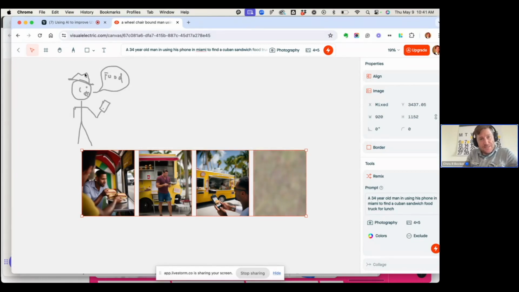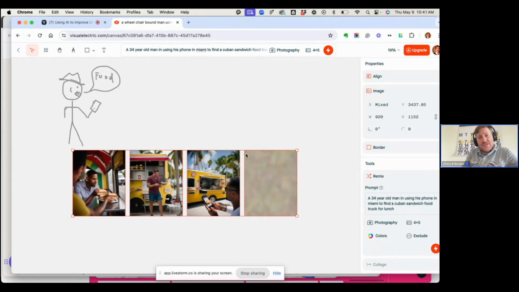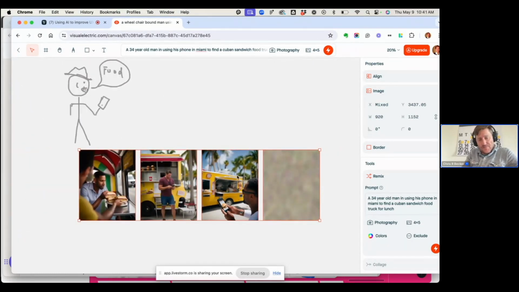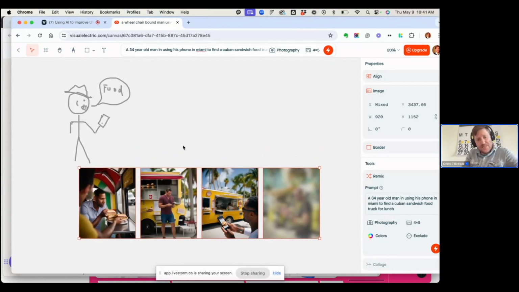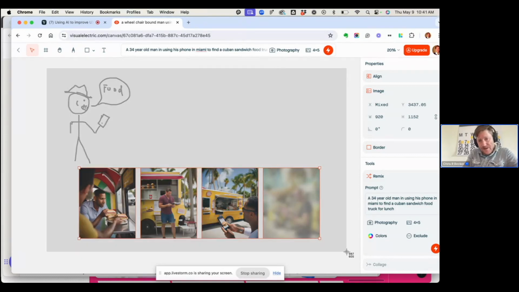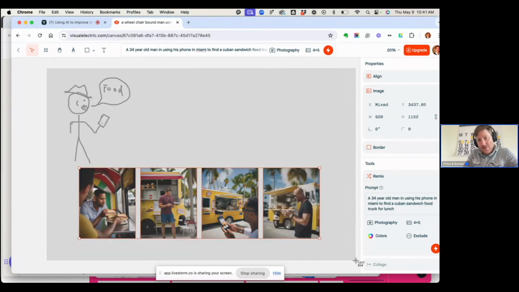Didn't get the hat, but I didn't tell it that he was supposed to be wearing a fedora hat, but that's okay. So as you can see, this renders together pretty quickly off my sketch. And what I want us to do is then take a screenshot of your Visual Electric sketch and your renders. I'm gonna just do it now. Oh, okay, it just wrapped up.